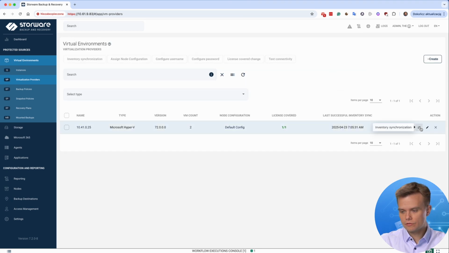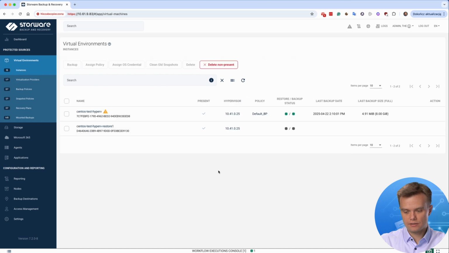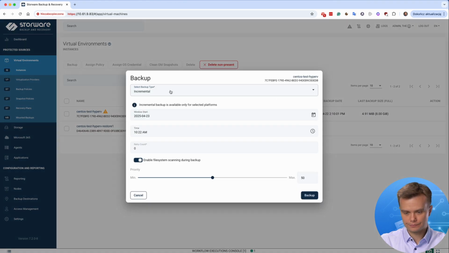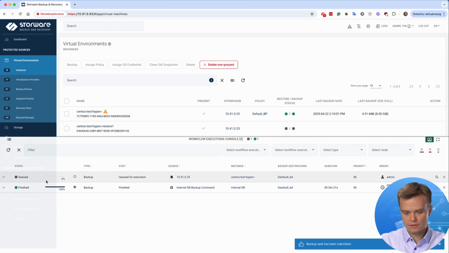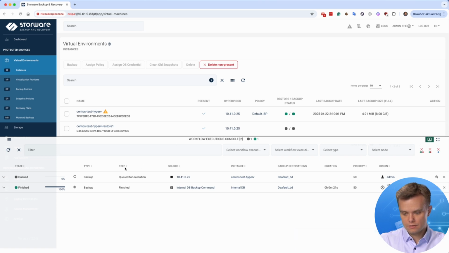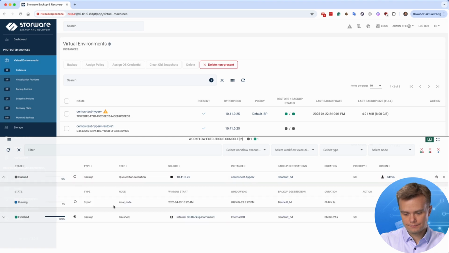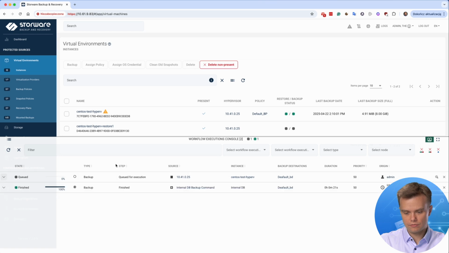When you run inventory synchronization, you will end up with instances already in your inventories, as I already see here. And now I can, let's say, run backup. Incremental, and this creates a task. So I have my incremental backup in the task console already. It has been assigned to the node and the task has already started.